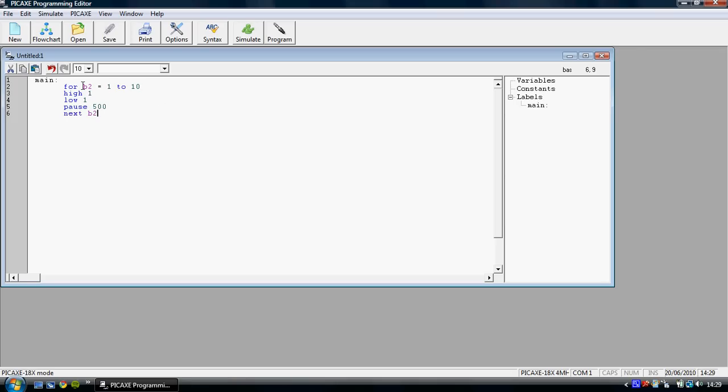Now what this means is for the values of b2, which are between 1 and 10, it starts by setting b2 at 1. It'll go through this program. When it reaches next, it'll go back to this for and add 1 to it. So if it starts off at 1, when it reaches next, it makes it 2 and starts again. When it reaches next, it makes it 3 and starts again, all the way to 10. When b2 gets to 10, it ignores the next command and just carries on. So for example, put end.